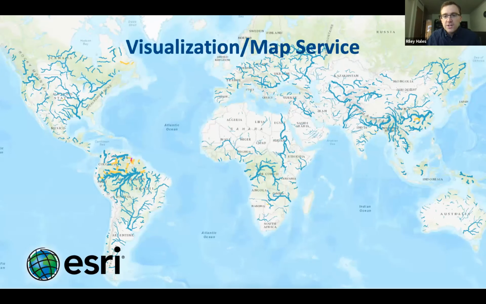So now I'd like to transition to how we make these global data sets available to those that most need them. The first one I'll talk about is the visualization or map service. We developed this in collaboration with our partners at Esri. This is a view of the global map. And if you notice, there's some variation in the size of the river segments and colors as you go across the globe. So I'll zoom in.